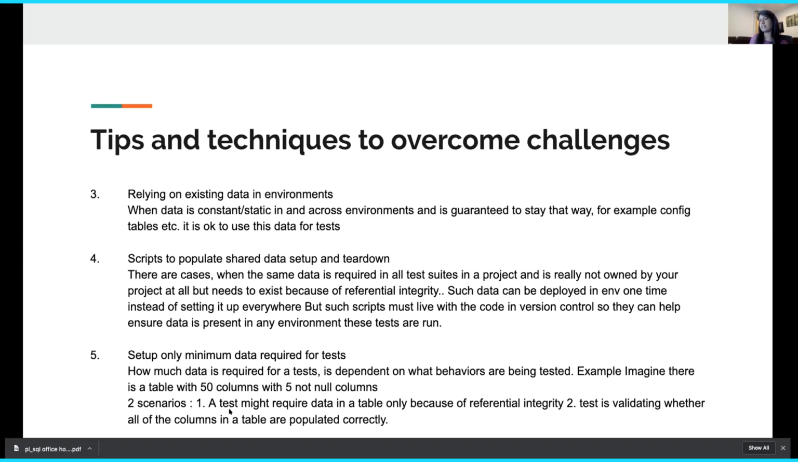And the last tip that I have here is setting up only the minimum data required for tests. It's very easy to get lost when you're trying to set up data for your tests and set up too much data that you probably don't even require. But this will increase your development cycle time and also the time it takes to run your tests. So you just have to determine what kind of behaviors you're trying to test and determine what data is required for those tests before trying to start setting up this data.